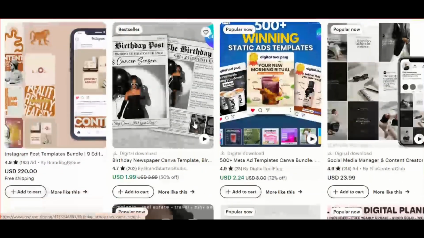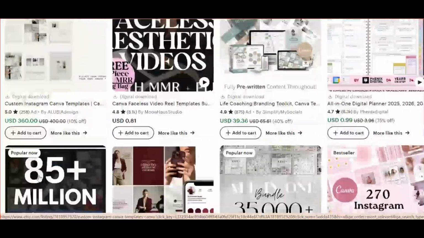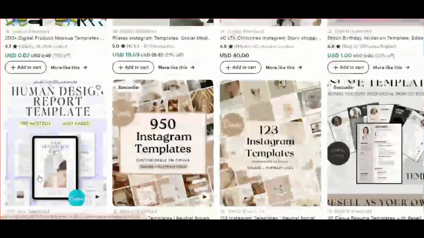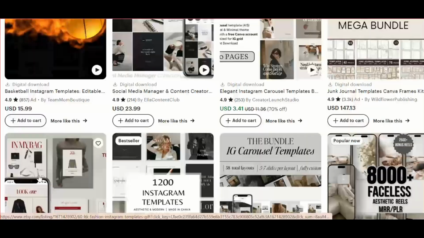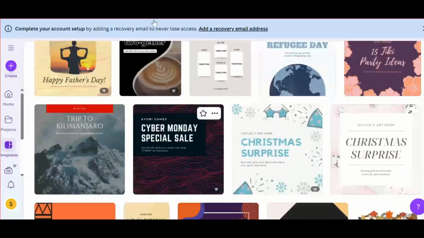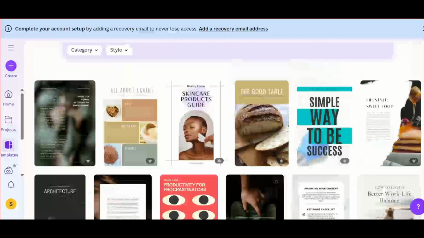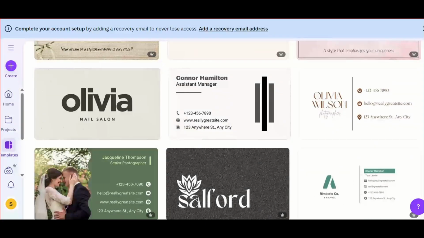Many people are earning thousands of dollars a month selling Canva templates online. In this video, I will show you how you can easily design your own Canva templates from scratch, even if you have no experience. There are so many types of templates you can create, like social media graphics, ebook layouts, resumes, thank you cards, business cards, and so much more.